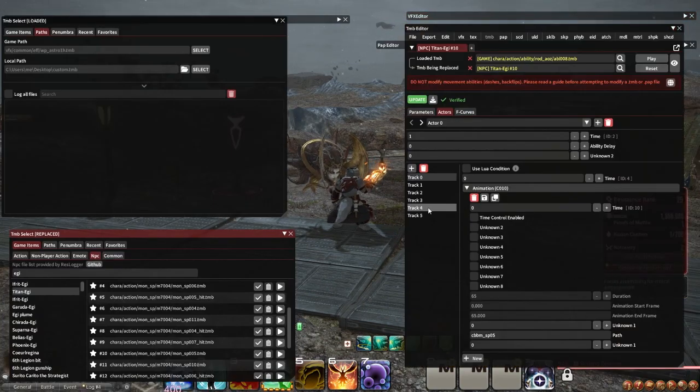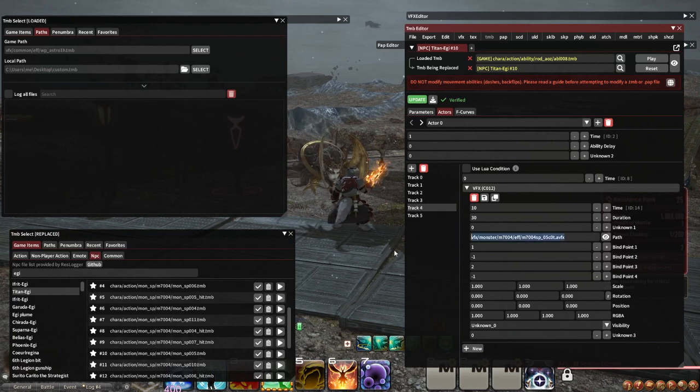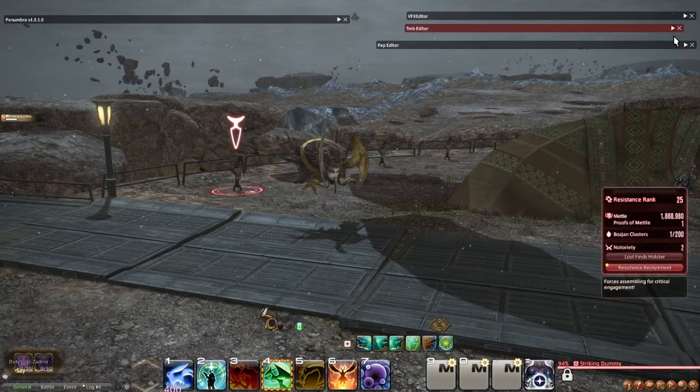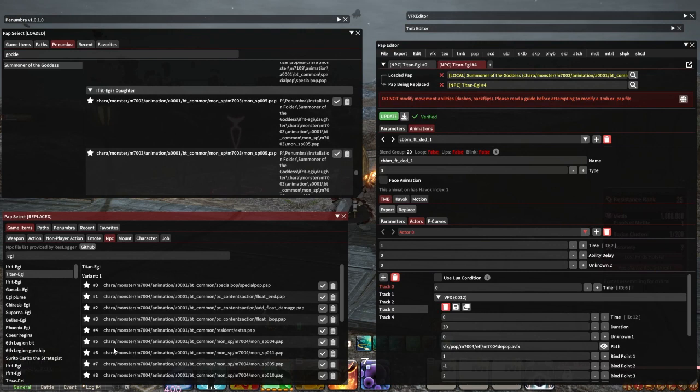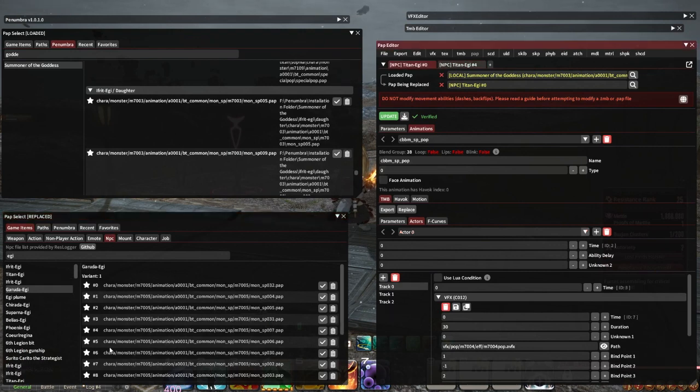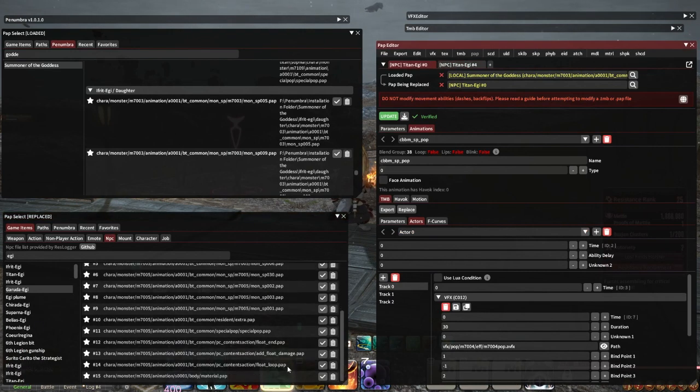So we replace the TMB visual effects with the same ones that I selected for the visual effect edits. And now Garuda Egi, select, where's my special pop here? There we are. There's that. And change the file path. Select extra.